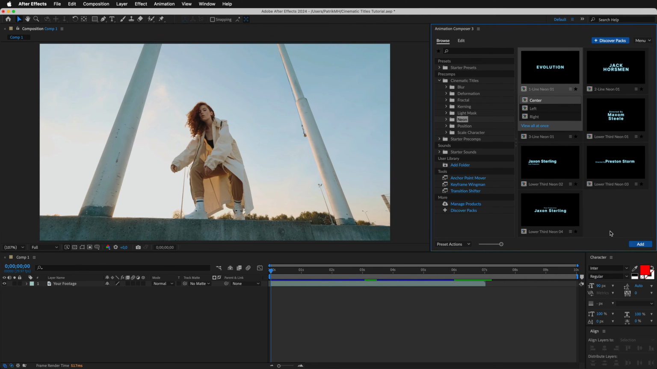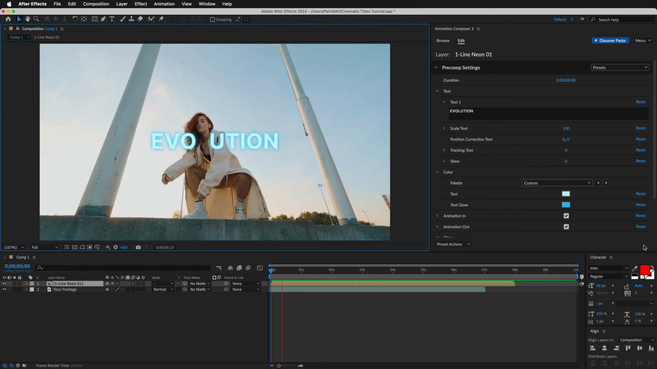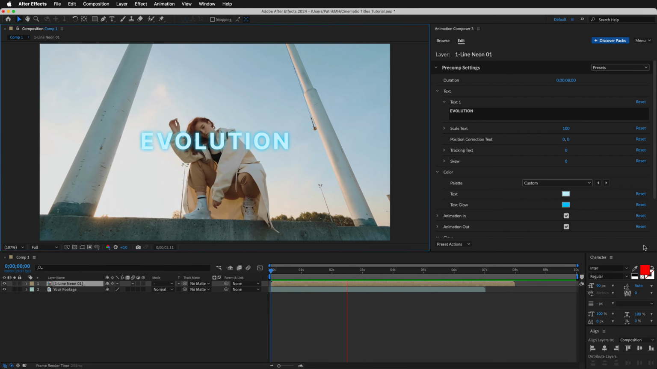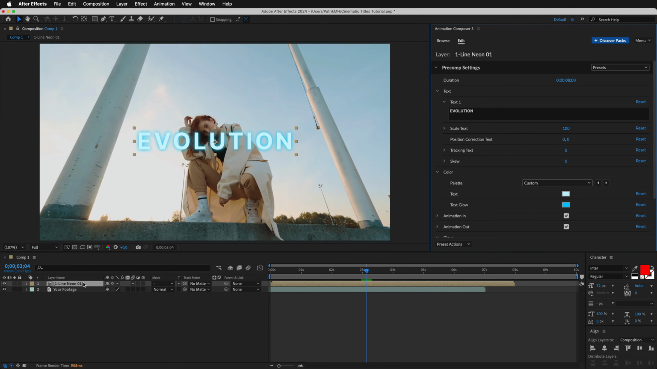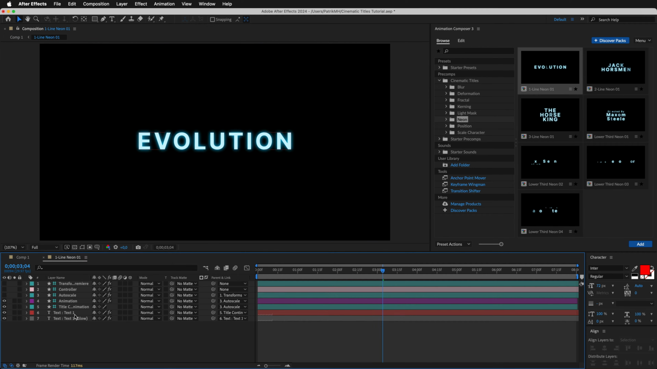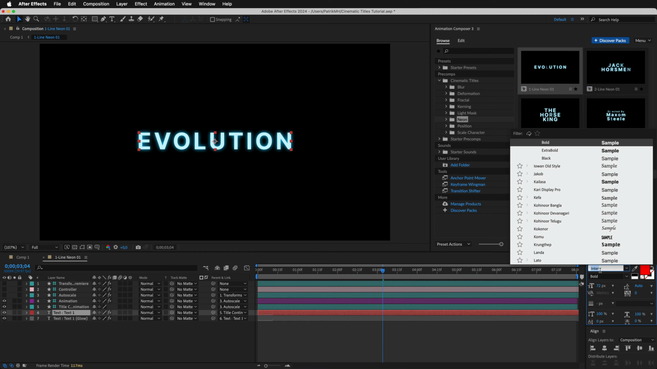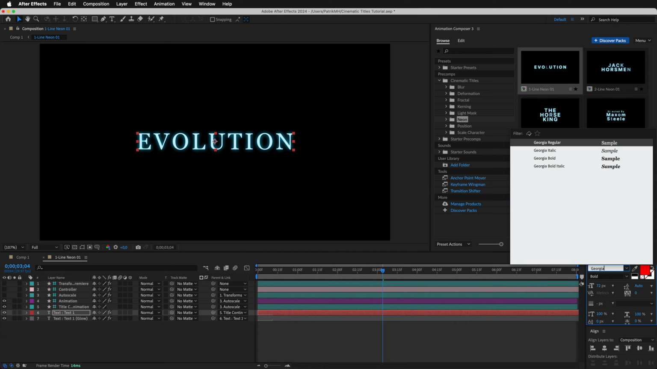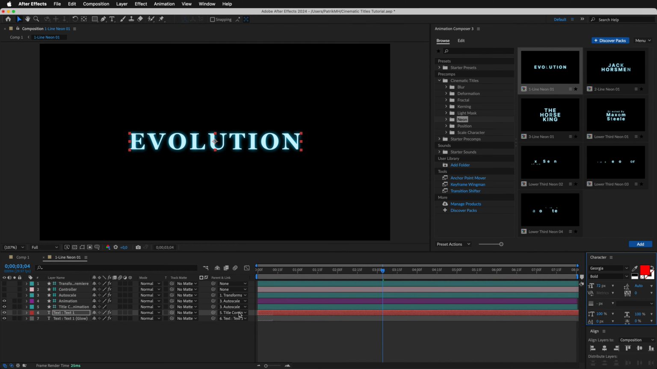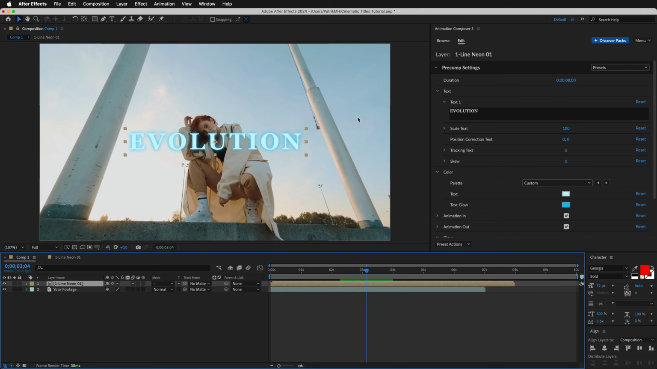The first thing we'll want to do is change the font of our imported title. In the current version of After Effects, this requires a bit of extra effort. Start by opening up the imported composition and select the text layer inside. After that, go to the character window and select a font. We'll go with Georgia. Now we can get to the customization options.